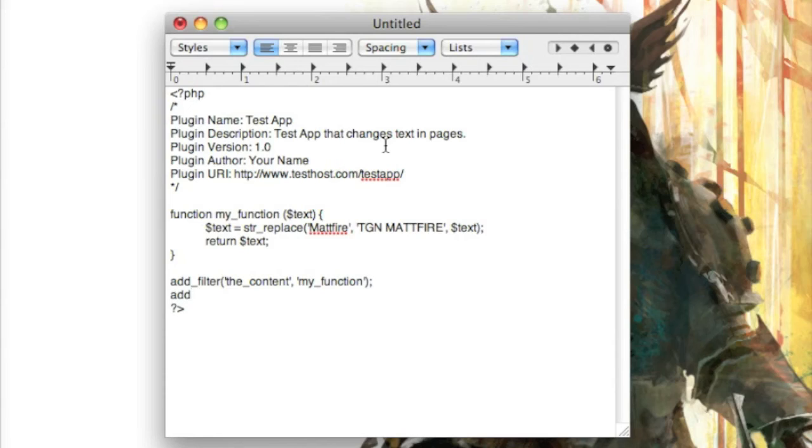We're also going to add a separate filter to catch another hook called, conveniently, the title. What this does is it replaces any content in the title of the post or page. And again, we're going to do my underscore function. And for now, we're done.